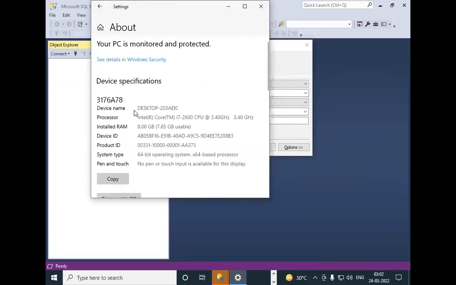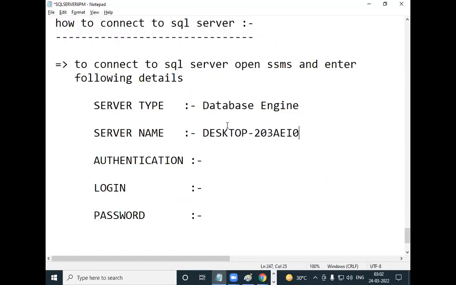Device name means computer name. So this is the device name. Select this, copy this, and paste it. In my system it is like this, but in your system you have to find out. Okay? Server name means name of the computer. So what is the next one?